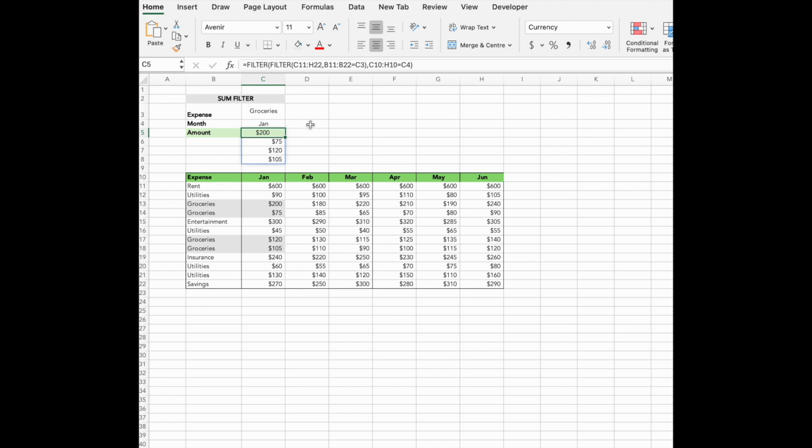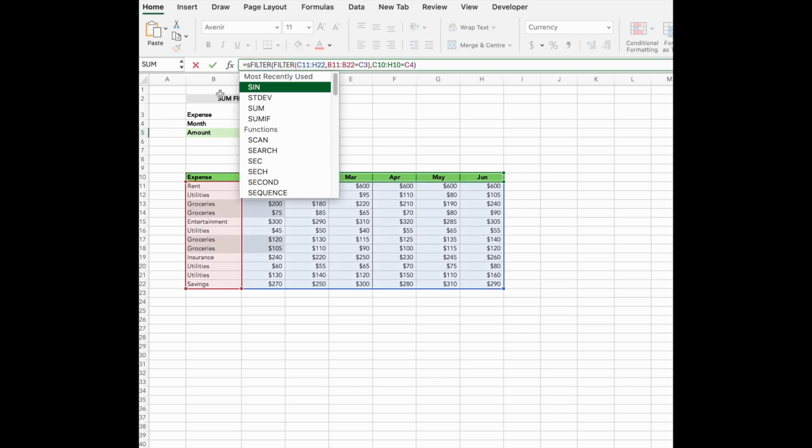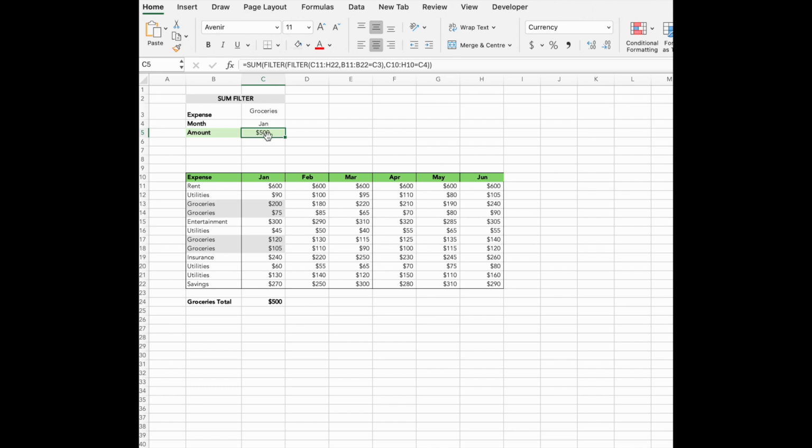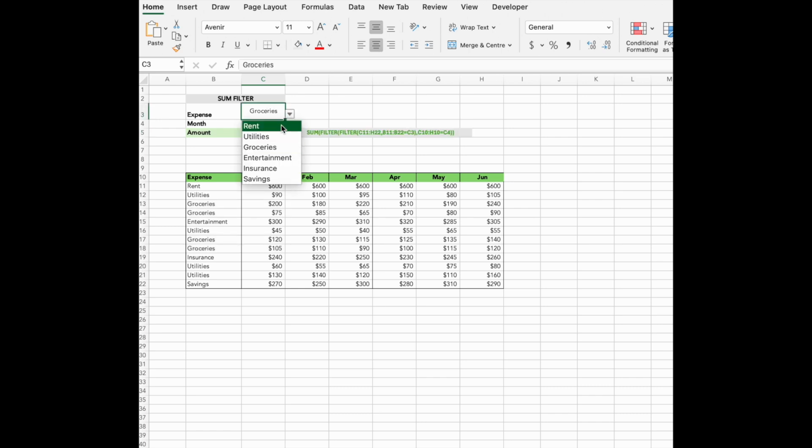Now we're only seeing the rows for groceries in January. But since we need the total amount, let's wrap this entire formula in a sum function. Add equals sum at the beginning and close the parentheses at the very end. Press enter, and there you go. The total for groceries in January is $500. We can repeat this for another scenario, such as calculating the total expenses for utilities in May. The formula updates dynamically, and the total expenditure shows as $330.